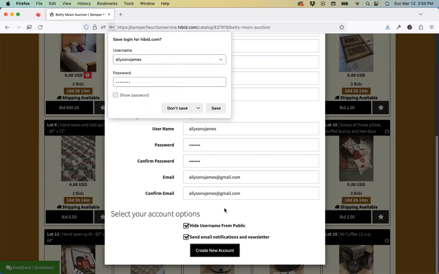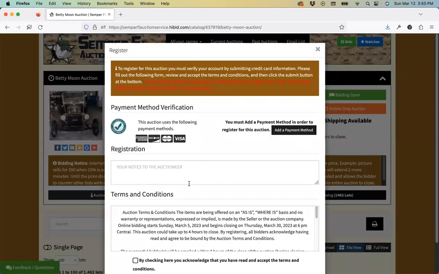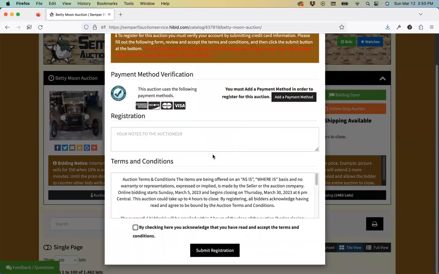So we're going to finish this up and create an account. You've successfully completed an account. You're required to register and accept the terms. Okay. Now it is going to say to me, hey, how are you going to pay for this? Because as soon as you're wanting to place a bid, you must put a payment method in place.